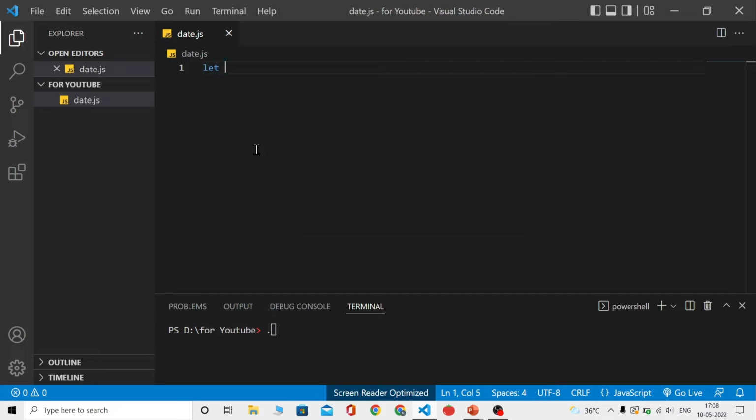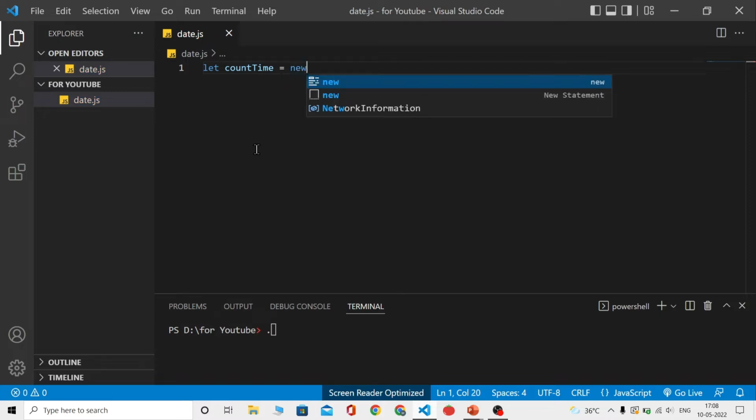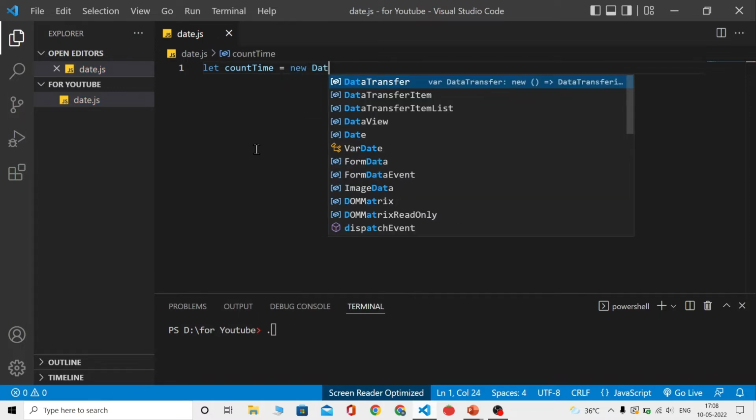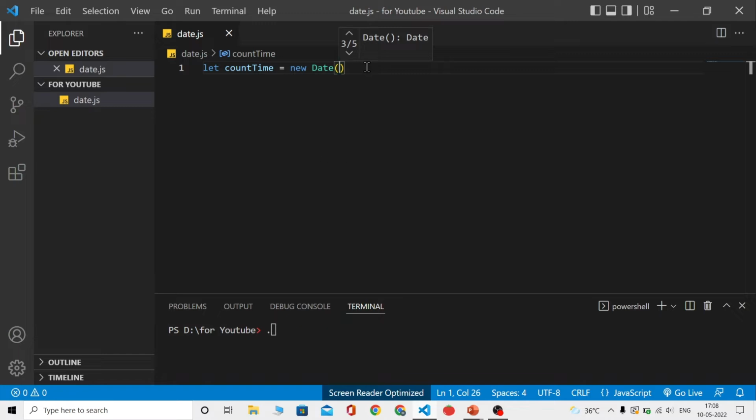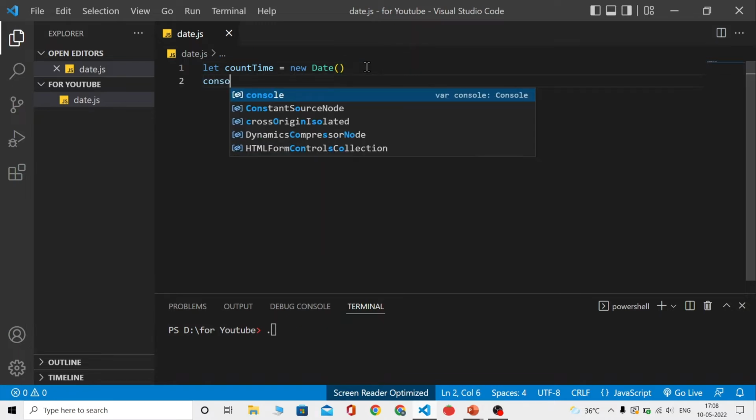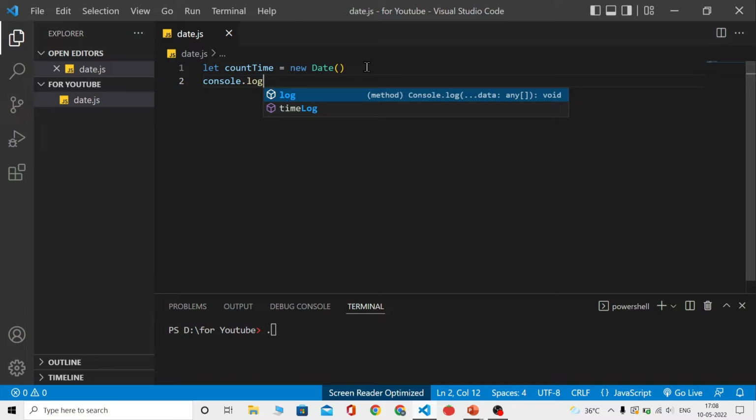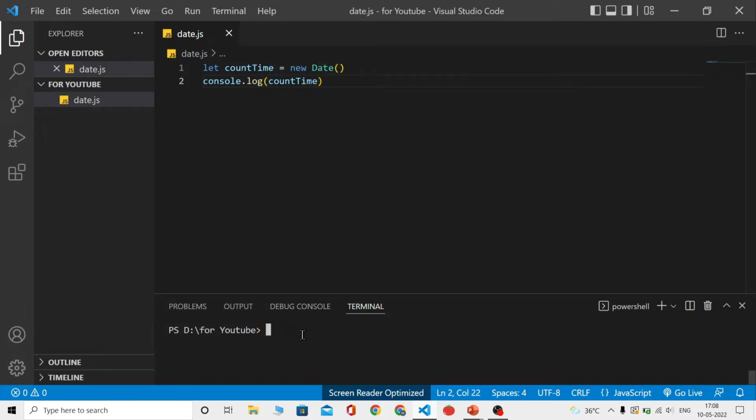First, let's see. I am taking a variable called countTime, and here I am using the new Date constructor. Let's see what the output will be. I'm using console.log, calling countTime, and going to the terminal. I run node date.js. This is the present current time it is showing.